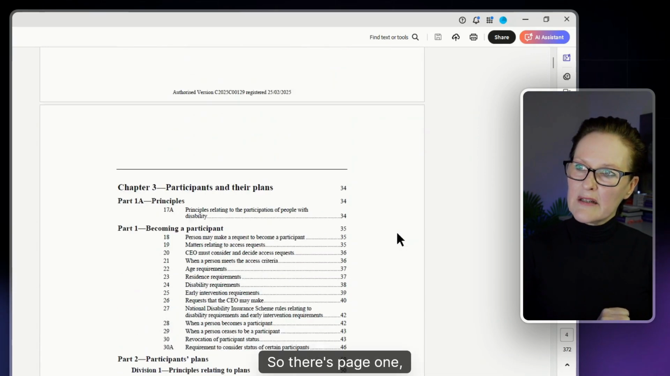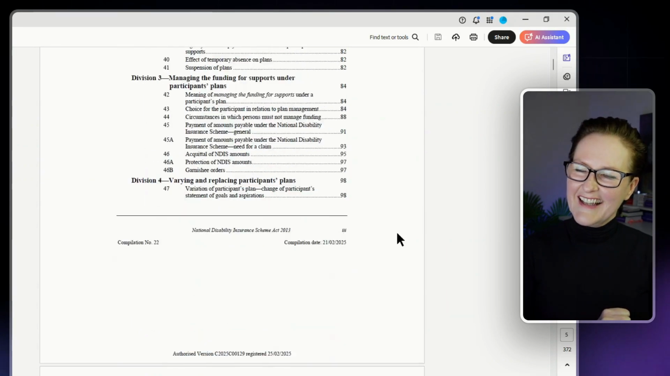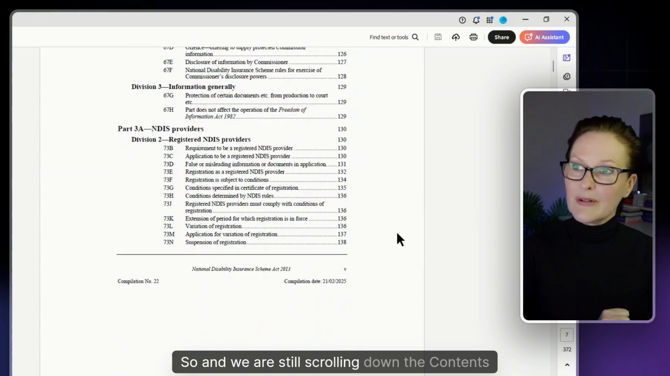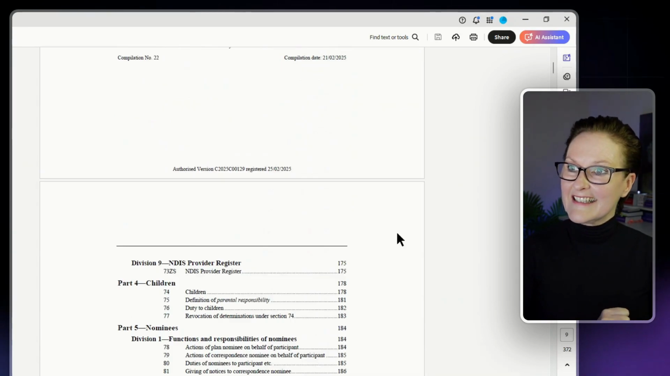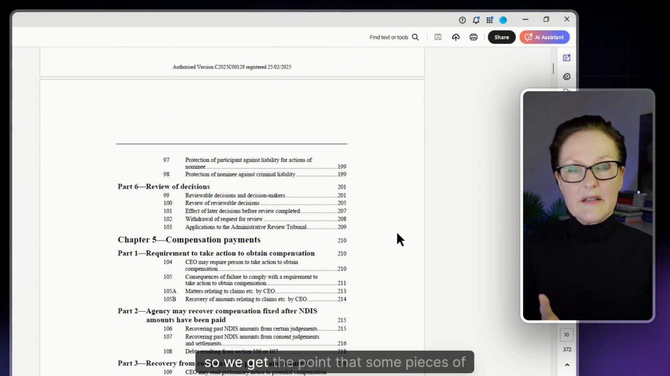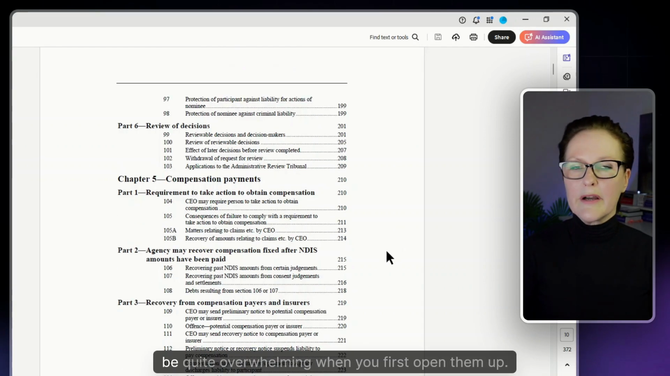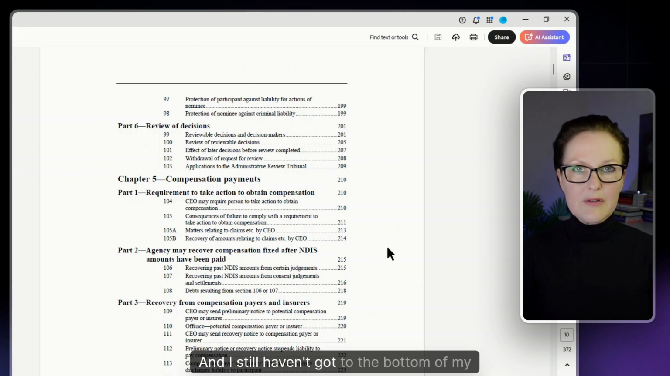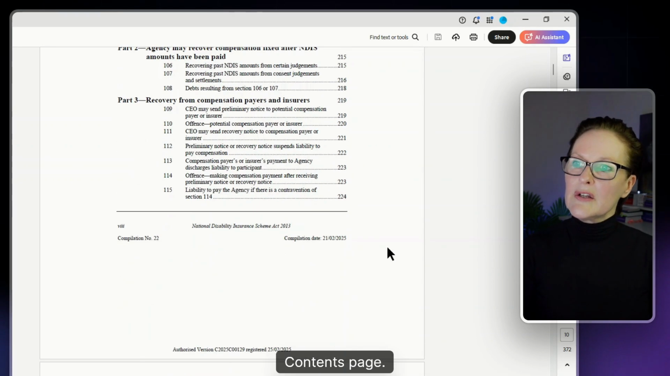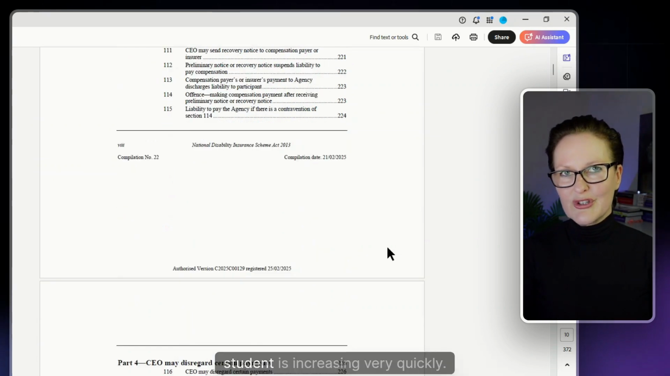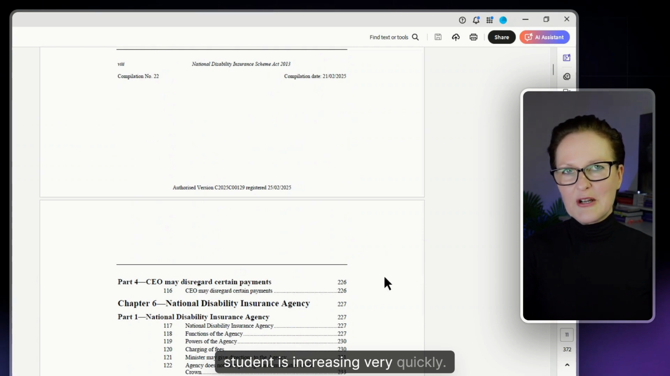So there's page 1. Page 2. And you can see here this legislation is a really long piece of legislation. And we are still scrolling down the contents page. And I'm still going. Yes, still going. All right. So we get the point that some pieces of legislation are very voluminous and can be quite overwhelming when you first open them up. And I still haven't got to the bottom of my contents page. So my level of anxiety as possibly a new law student is increasing very quickly.